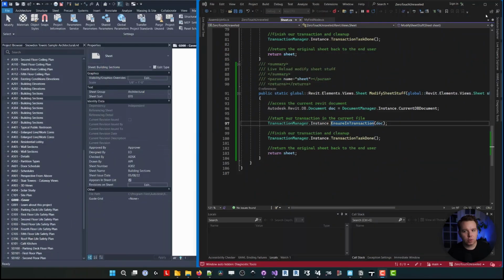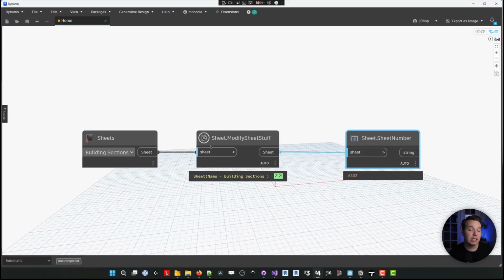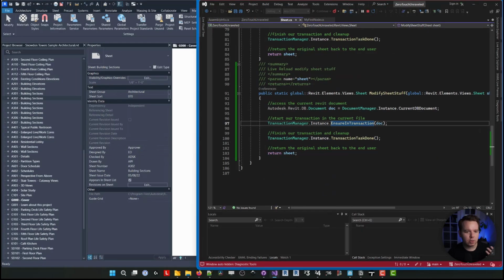Want to see something really cool with Visual Studio, C Sharp, Dynamo, and Revit? It's called Hot Reload or Live Debugging. In this case, I have Dynamo running with a graph with one node called Modify Sheet Stuff. What we're going to do is open up Visual Studio and edit some things live, right in Visual Studio C Sharp, Dynamo for Revit 2024.